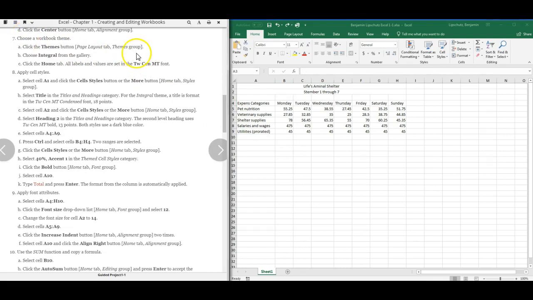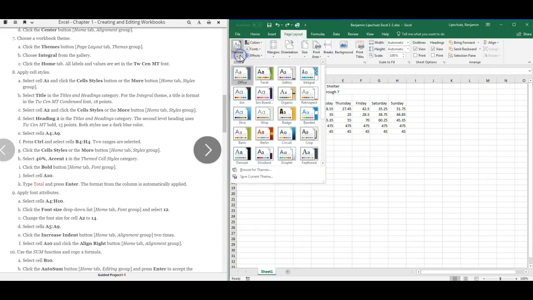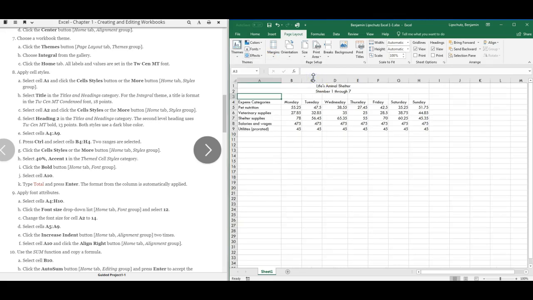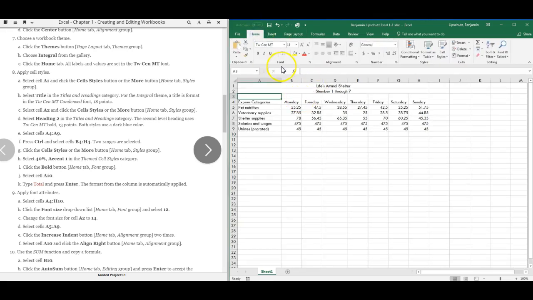Next is step 7, choosing a workbook theme. Coming up to page layout, you can then choose a theme. This is asking you to choose the integral theme. You can then choose home.